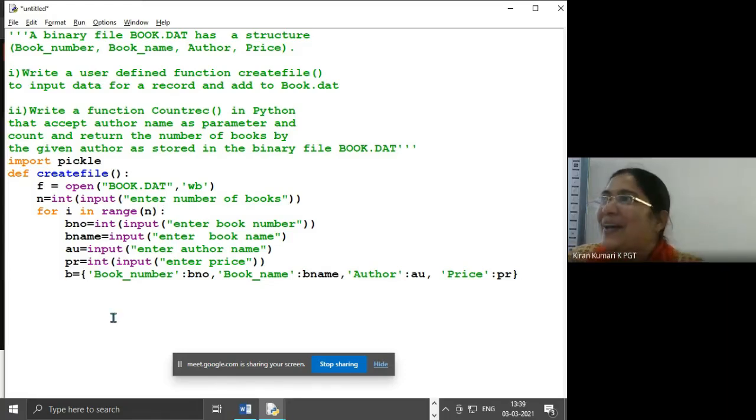Right. So now, what are we supposed to do? Which method should we use to write into the binary file? Pickle.dump. Right. Pickle.dump. What are we supposed to write? What are we dumping? What is ready with us? B. B is the book, right? All the details of the book, that is book number, book name, author name, price, book.